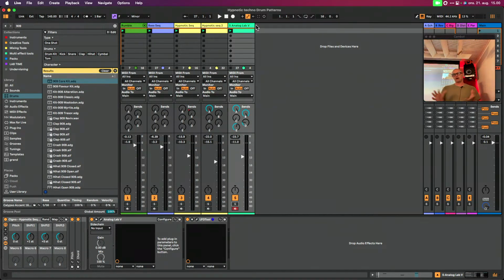This is probably, I'm not promising anything, but probably going to be one of the last ones I'm going to do. But today is about drum patterns and hi-hats in particular, how to set them up and process them.